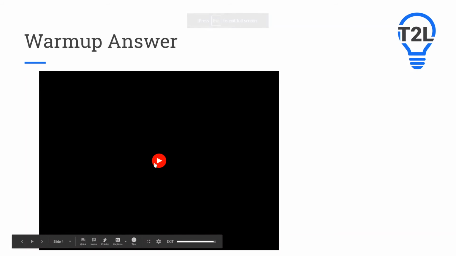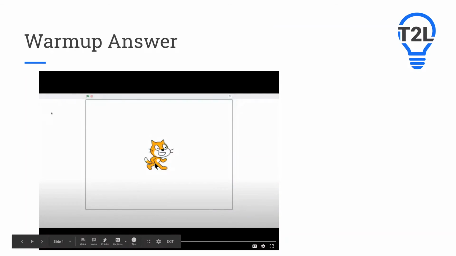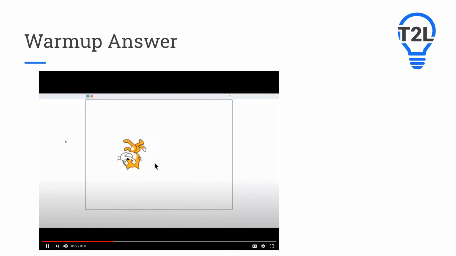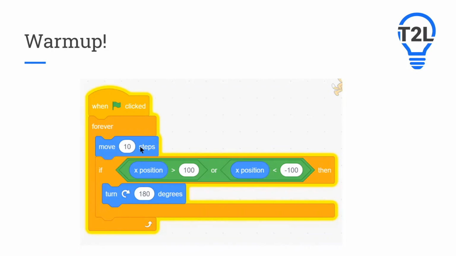Good job. So basically, the cat just moves back and forth, right? So you can see it moving. Once it hits one of those, it keeps moving forward, right? And then once it hits one of those points, right, x is equal to 100 or negative 100, then it just flips around and then keeps moving forward.